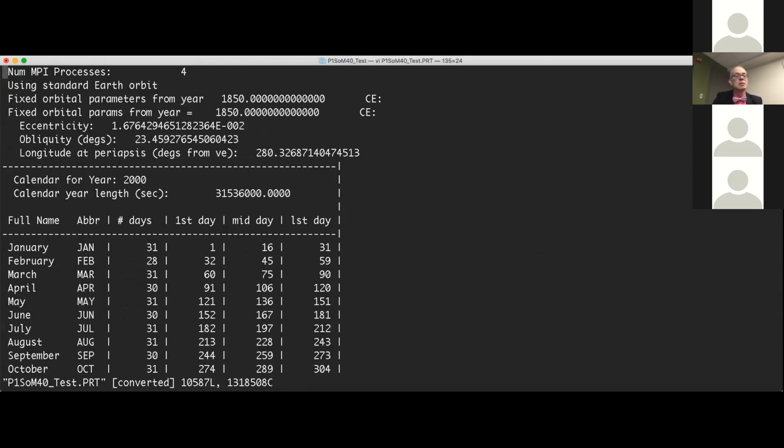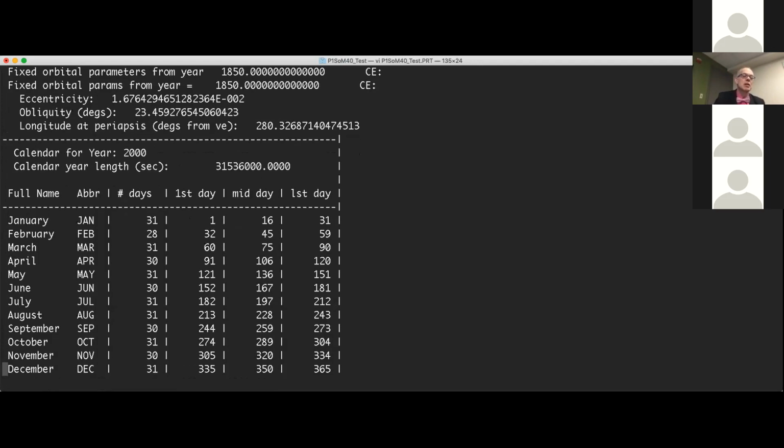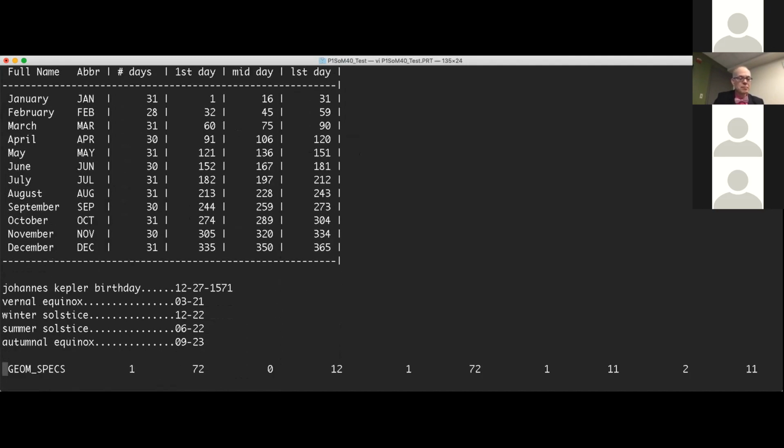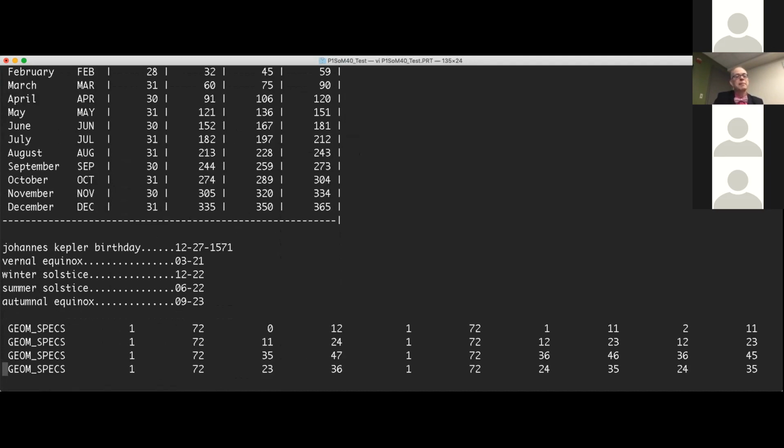We can take a look at that file, and it's got useful things in here that you might want to check. Like, let's say you have your graduate student run the model, and you want to make sure that they actually set the eccentricity correctly. You can check it. Or if your graduate students want to make sure that you have set the eccentricity correctly, it's spit out here, along with the longitude of periapsis. And it also spits out what the calendar is for the particular setup that you've asked for. In this case, it's just an Earth calendar with normal length of months. It also includes Johannes Kepler's birthday.